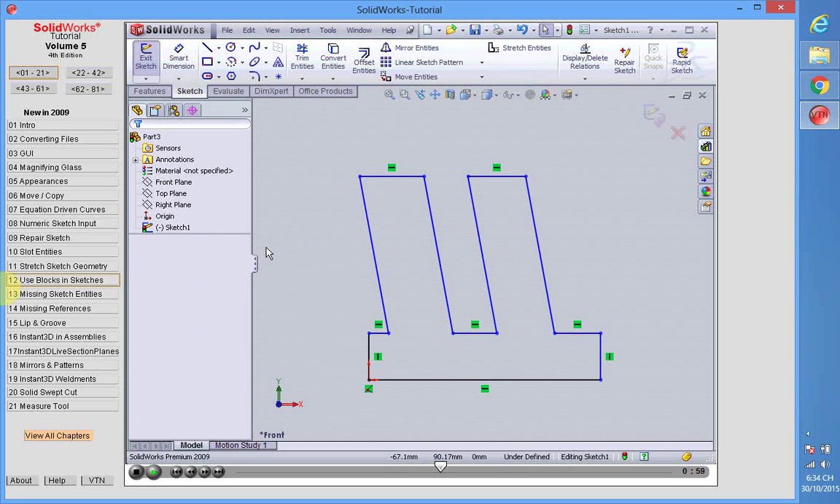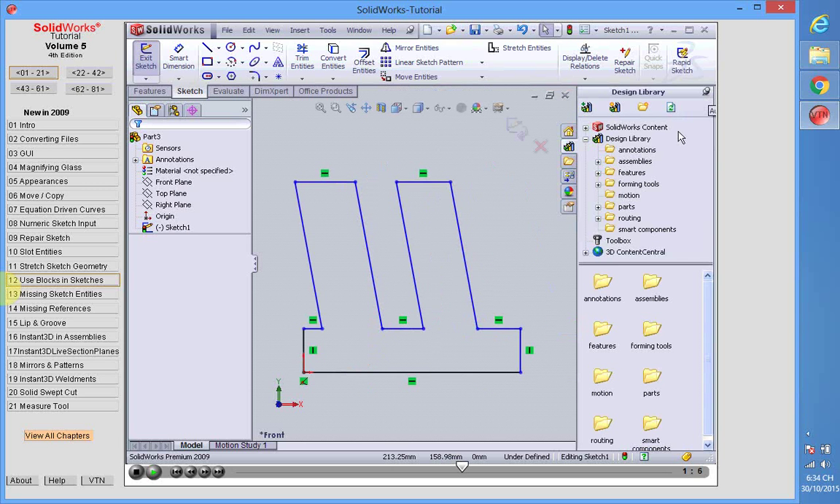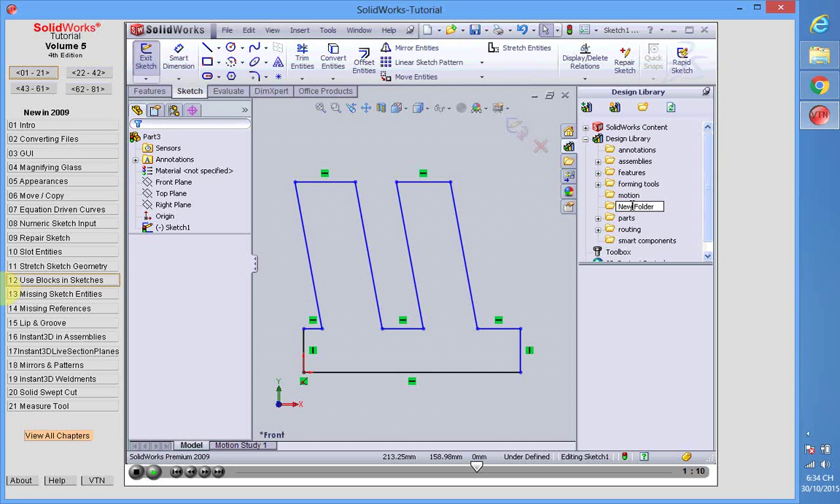The next enhancement allows us to save our sketches in the design library. Okay, let's right-click and select New Folder. We'll name it My Folder. And we simply drag the sketch right into the design library.